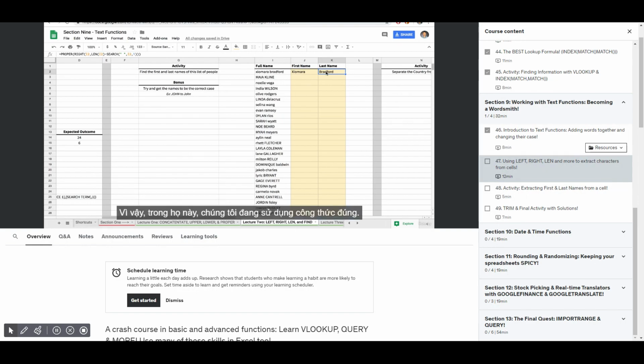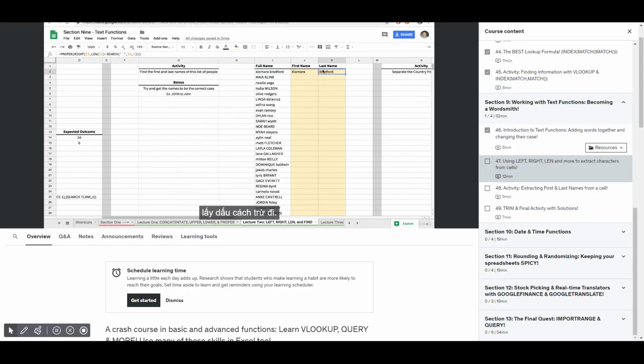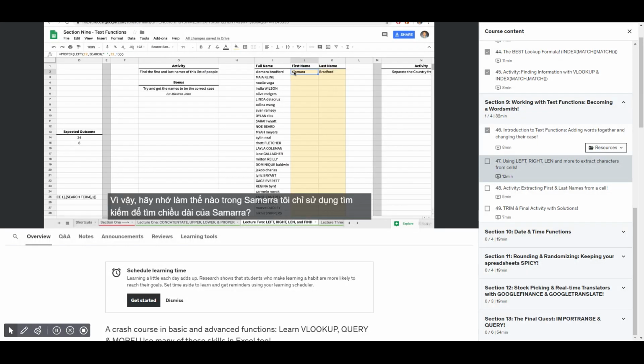So in this last name, we're using the right formula. And again, the right starts from the right side. So it's starting from Bradford, so this D. And then it's asking me to specify the number of characters that I want. So first, I'm counting up the total number of characters in Shamara Bradford. And then I'm subtracting from that where the space is. So remember how in Shamara, I'm just using search to find the length of Shamara.